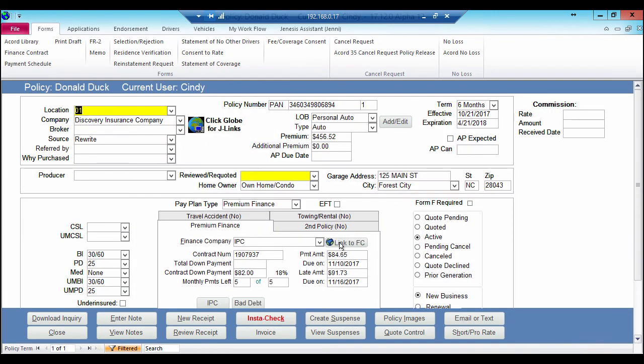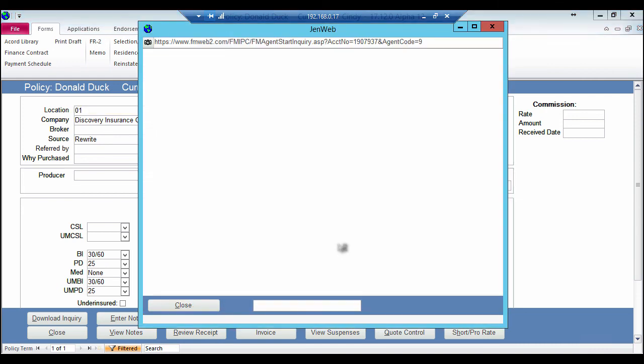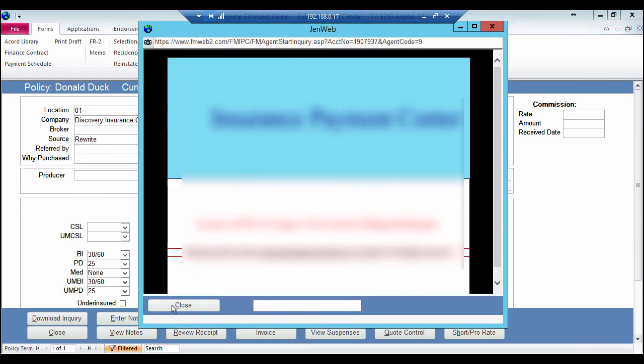Once you've completed this part, all you have to do is click the link to finance company. It's going to pull up that customer's information and allow you to easily access everything that you need to see what's happening on your client's account.